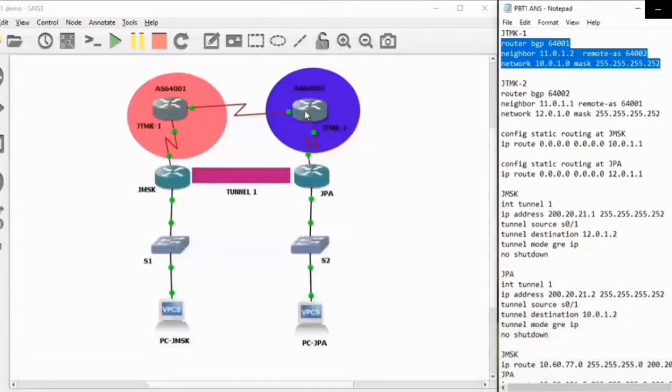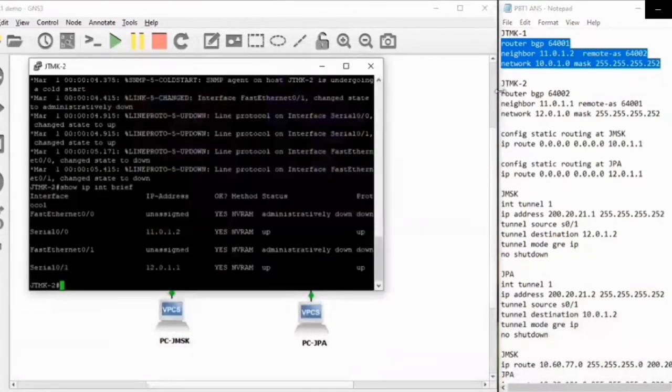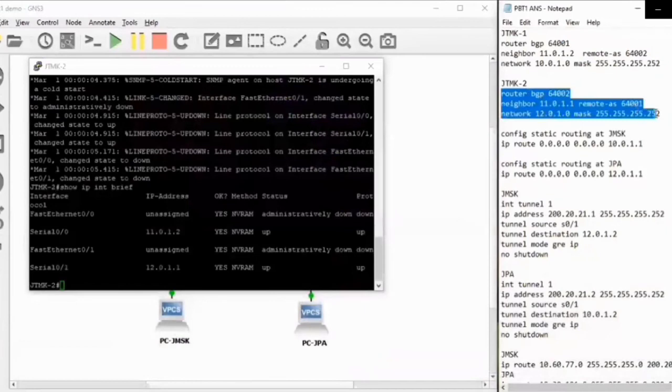Here you can see we have given the same command for JTMK-2.